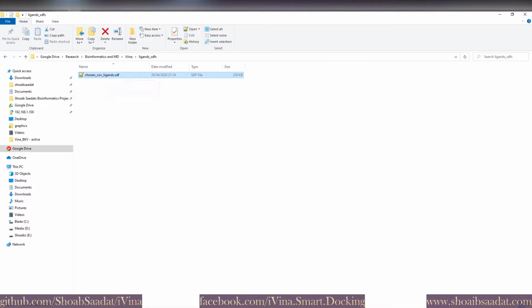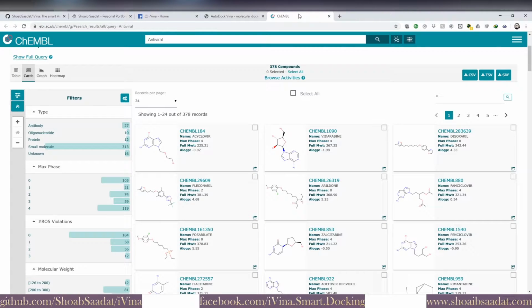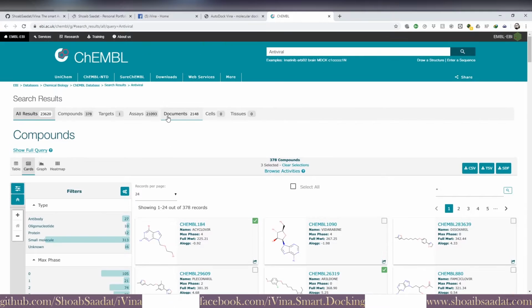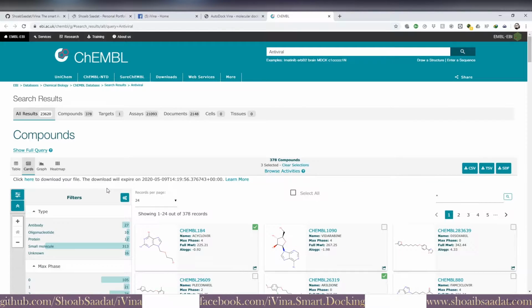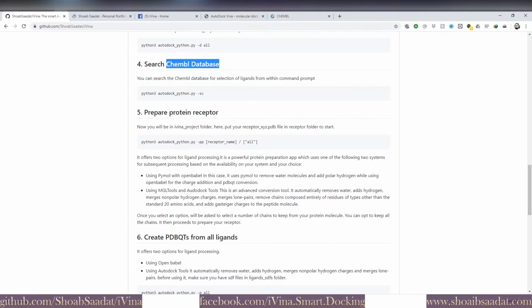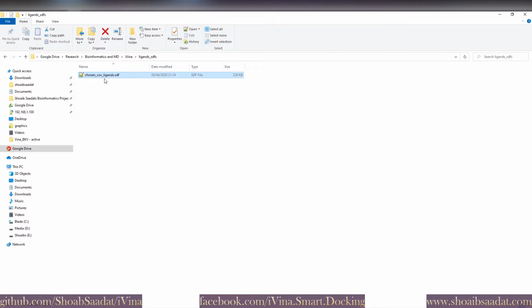How can you generate this SDF file? It's pretty simple. You can go to the ChEMBL database and select a certain number of drug molecules that you want to be included in your docking process. You can go to download SDF on the right side here, and once you click, give it a second, and it will create an SDF file, and then you can download your SDF files. So that's basically how you can generate your SDF files. Once you've done that, you can rename them and put them in this folder.